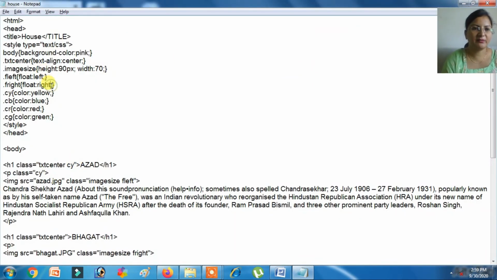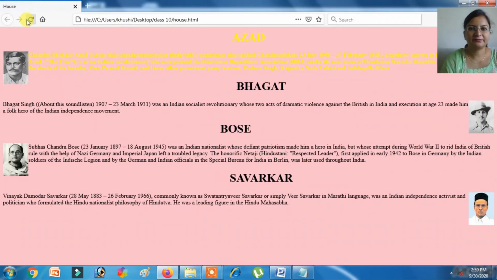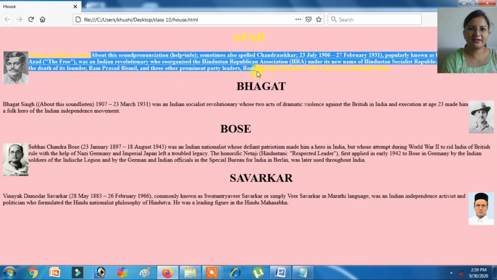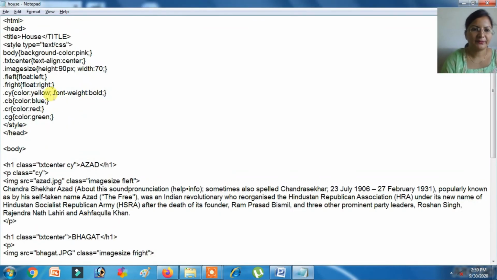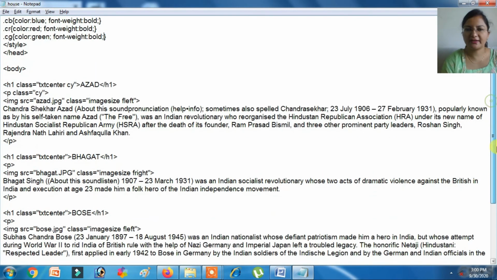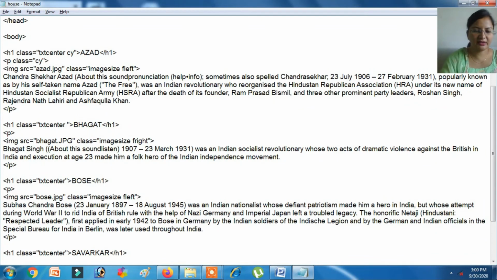If we want to make it bold, then we can also put, we have studied font weight. Font weight bold. This is the property that we have studied. Okay, now you can see that content is in bold. So the same font weight bold we will apply for all colors, so that the paragraph which was in normal will become bold. So the next is Bhagat in blue color.